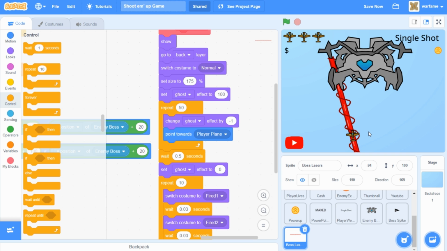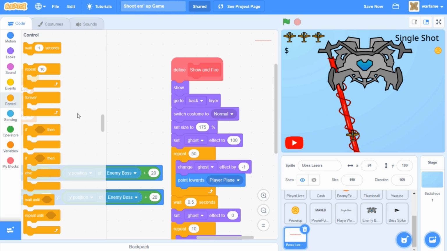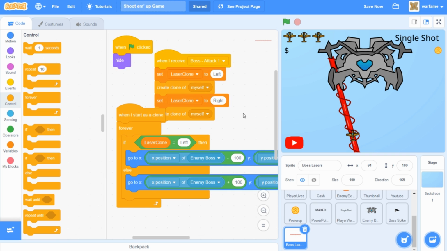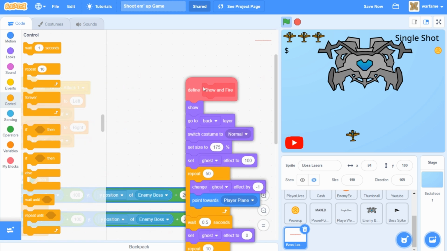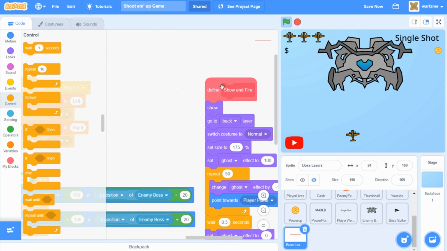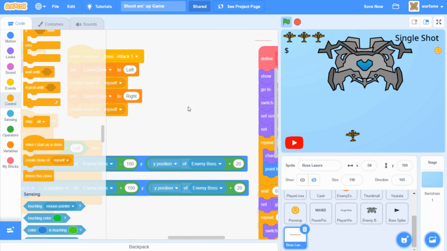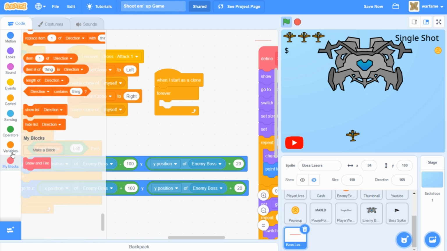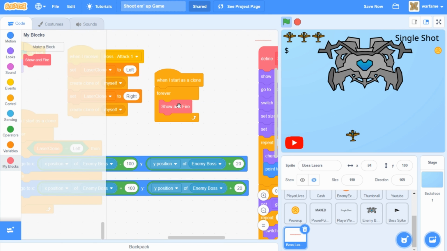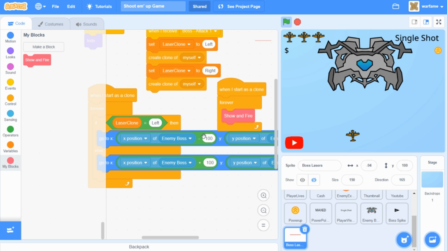Alright, so before we test it in the actual game, I'm going to check if the left side works by first hiding this original sprite, and then broadcasting the boss attack, which spawns the laser clones. So I'm going to click this, and then the lasers should have positioned themselves to the enemy boss. However, now I have to actually run this show and fired block. So for this block, I'm going to drag a when I start as a clone, then forever, show and fire. Alright, cool. Now I think all of the attacks should be fine.